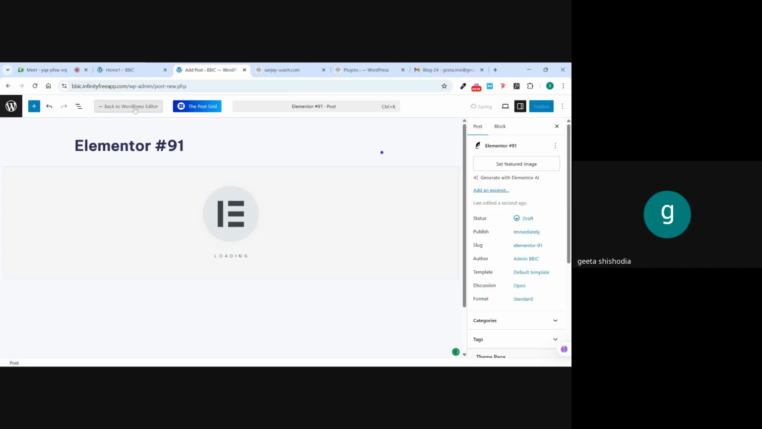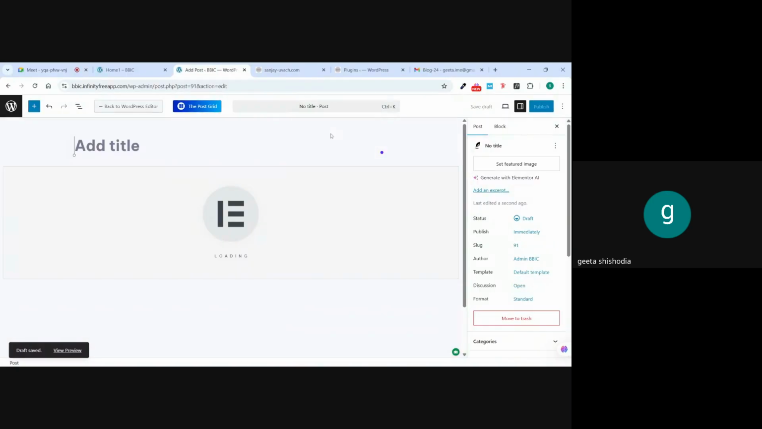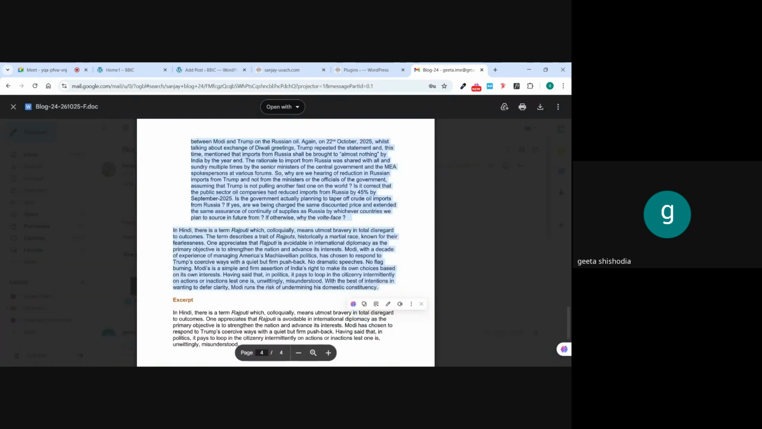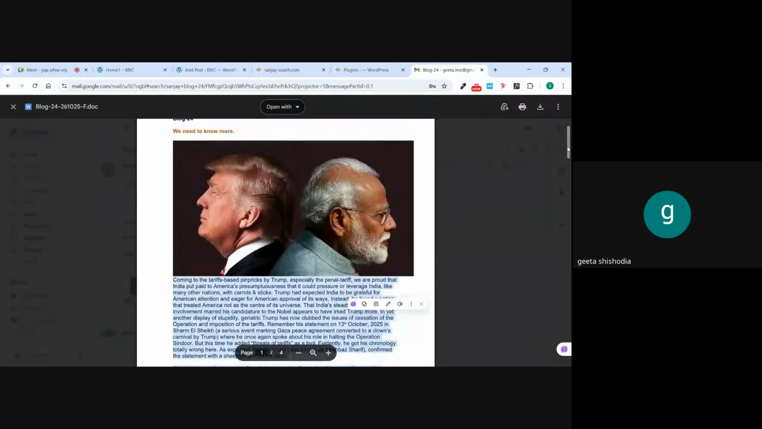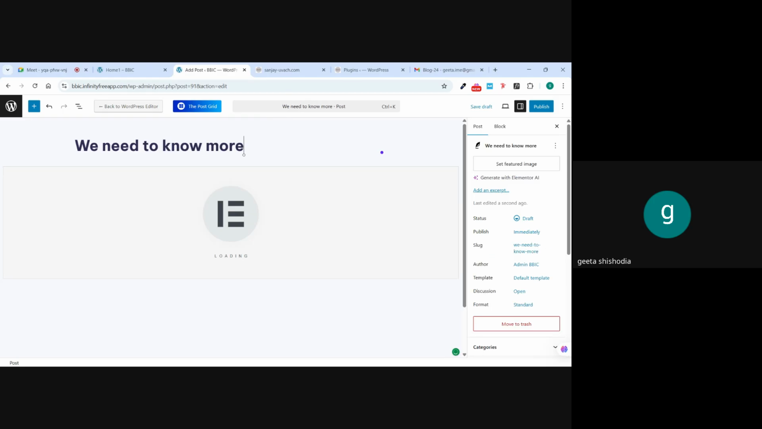Edit with Elementor. Write the title. I'll change the name later on. Or let's see what the name is. What is the name of this post? We need to know more. Okay, so let's change the name.